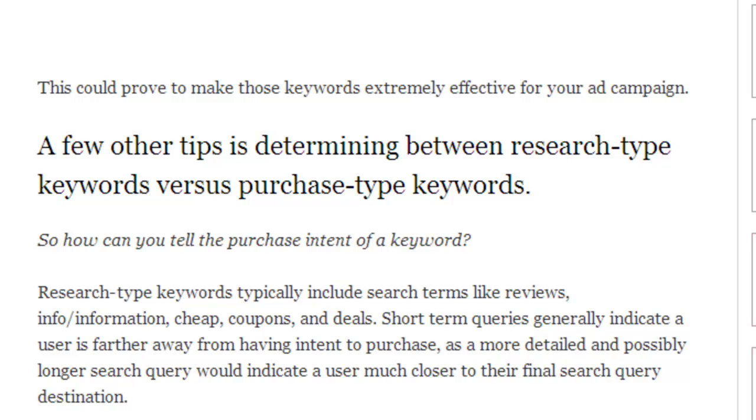A few other tips is determining between research type keywords versus purchase type keywords. So how can you tell the purchase intent of a keyword? Research type keywords typically include search terms like reviews, information, info, cheap, coupons, and deals. Short-term queries generally indicate a user is further away from having intent to purchase, as a more detailed and possibly longer search query would indicate a user is much closer to their final search query destination.